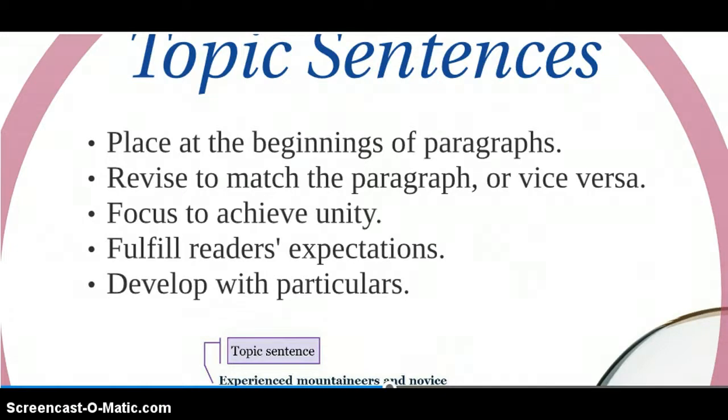When polishing your work, you can revise your topic sentences to better match what the paragraph actually says, or revise the paragraph to better match the topic sentence. Paragraphs achieve unity when all of their sentences focus on developing the point stated in the topic sentence. A paragraph may lack unity for several reasons.